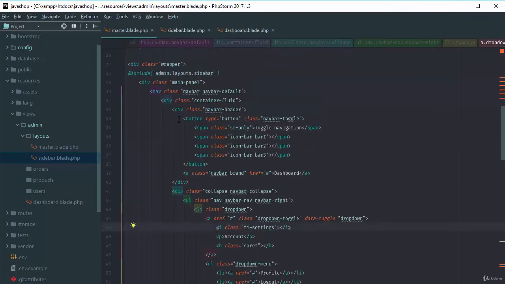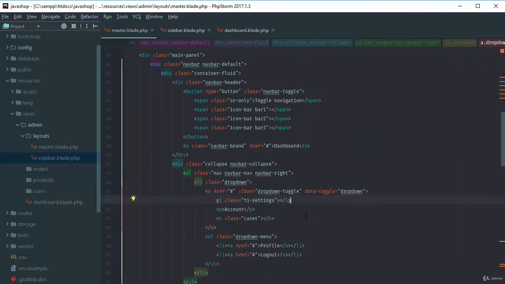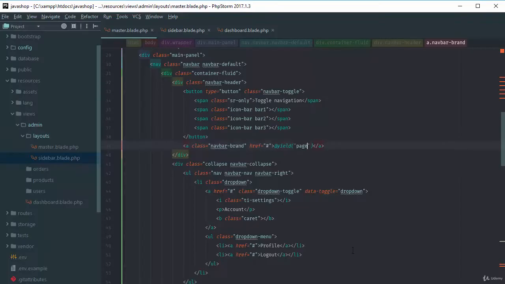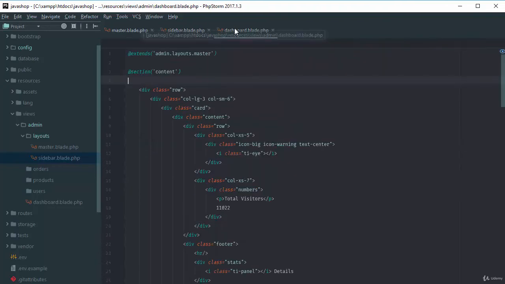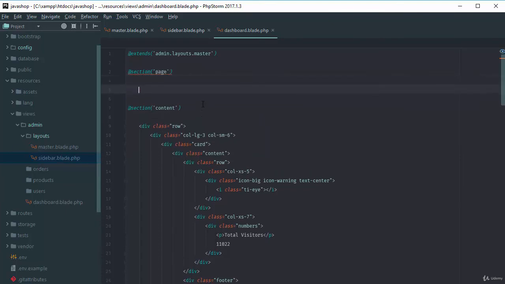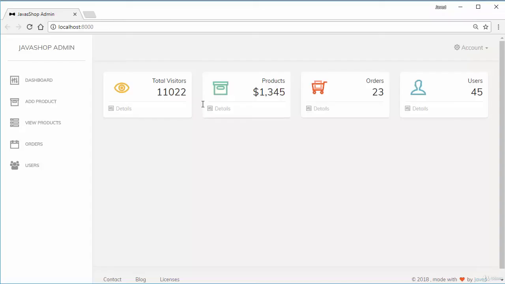The navbar is okay as it is, because there are not a lot of changes. But in here we will need to create a yield and call it page, because we will be inside add product, view products, orders, and users, so it will change. So we simply say page, and if you go to the dashboard and reload, there will be nothing to show. So we say section page, end section, and the name of the page is dashboard, right? So this is our master layout.